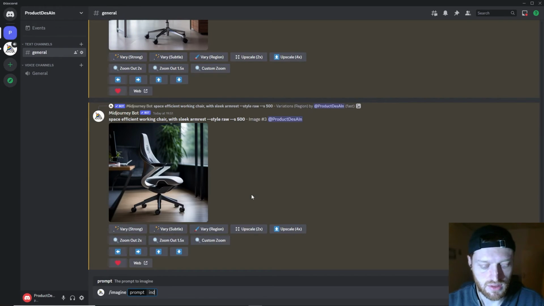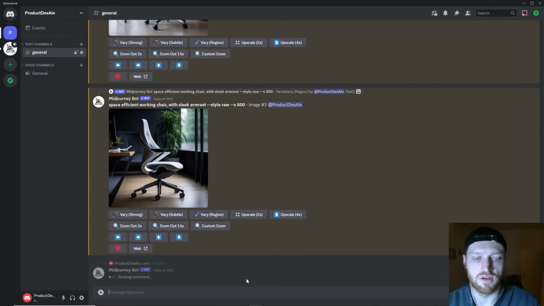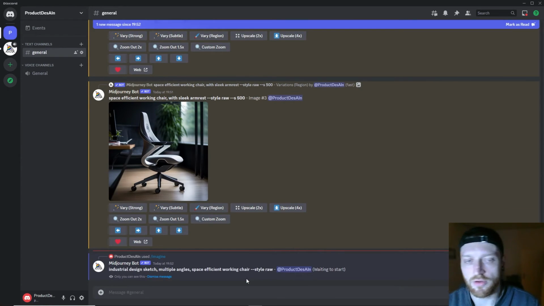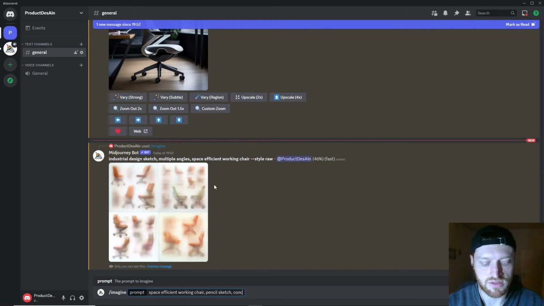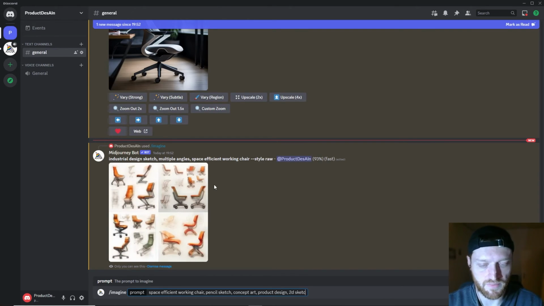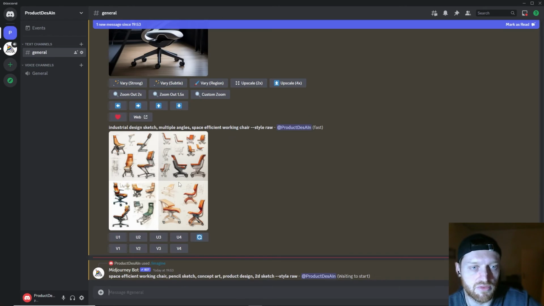So we do industrial design sketch, multiple angles, and then we add this prompt. What I like about the design sketches with multiple angles is that often they depict the same or a similar chair from different angles, which can also help your mind to grasp the shapes better. Another one I like to use is pencil sketch, concept art, product design, just as a classification, and 2D sketch. And all of them together often create something really cool.